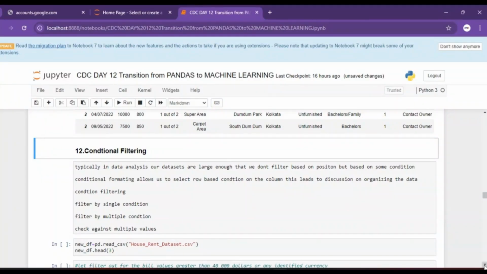So if you have such data and you want to filter based on position, it may not make any sense. So we can mostly filter based on criteria, on certain qualities or certain conditions that we want to see. When we do it along that line, it will make a lot of sense. So we need to organize our data maybe by single condition, multiple conditions, or any other condition that we wish to use.